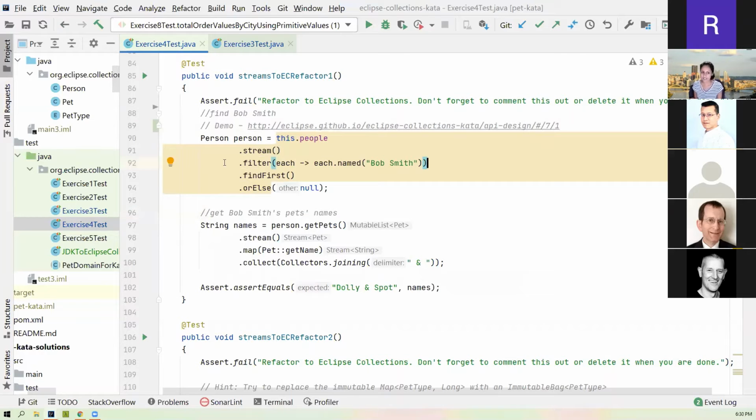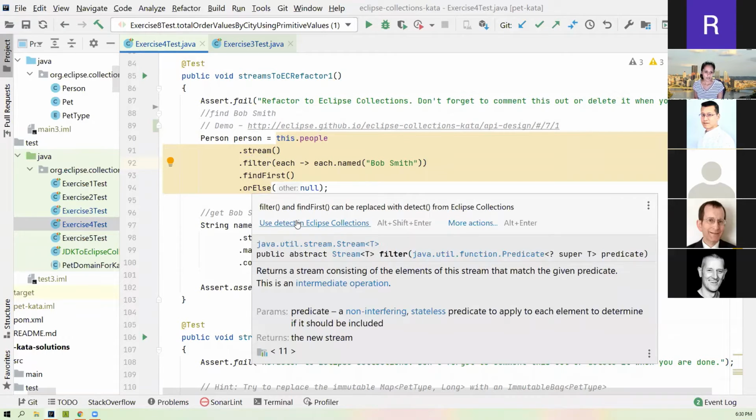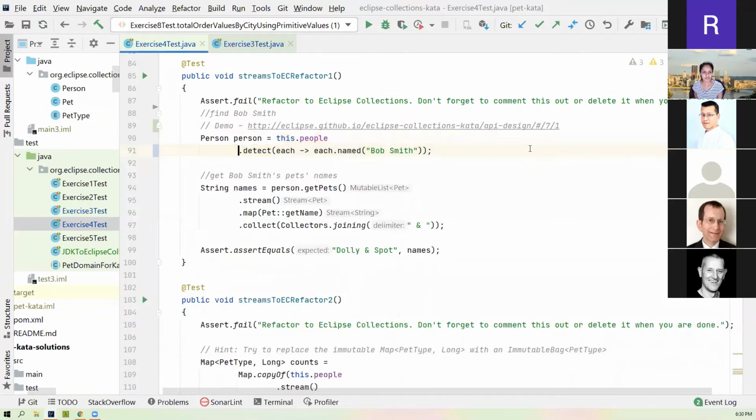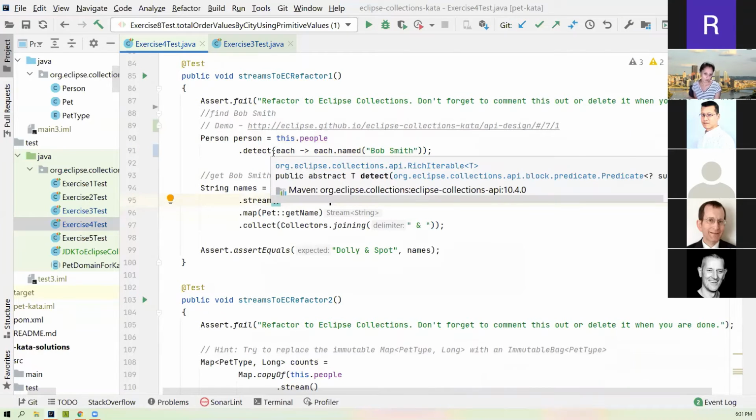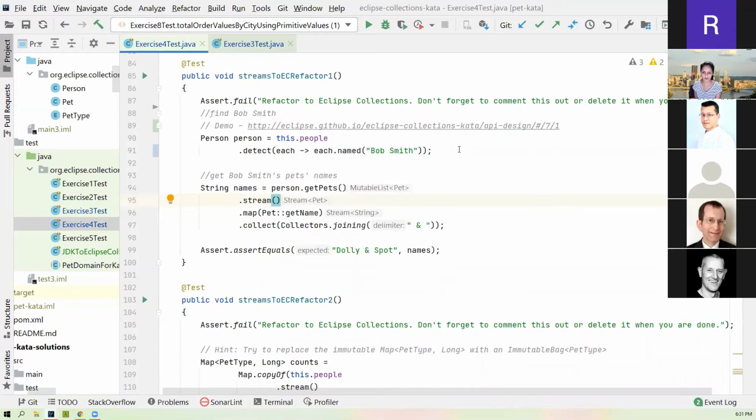And at this point, it's like any other inspection. Your Alt and Enter should work, or you could hit this bulb. I can just say use detect in Eclipse Collections, and it should look good. So that's the third type of plugin. This is called a custom language support plugin. And I'm also working towards creating more such inspections for Eclipse Collections in general. But that was something fun to explore and figure out how to convert Streams APIs into Eclipse Collections APIs. That's it with the demos.